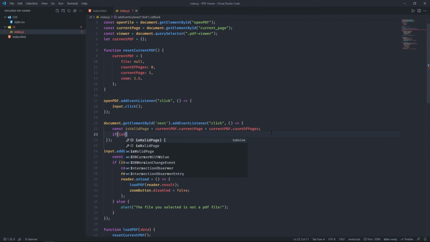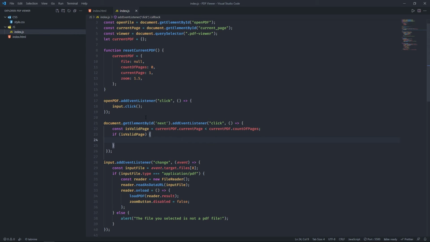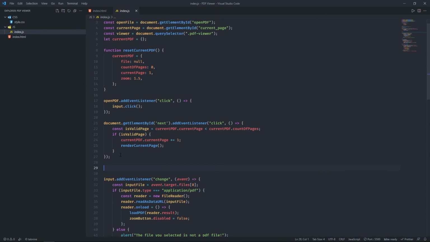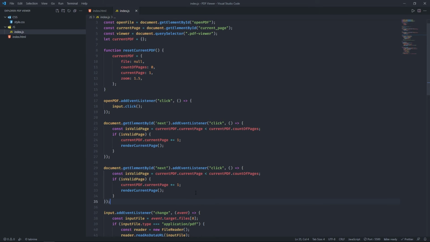Now let's create an if statement and check if isValidPage. So if there is a next page, we can then increase the currentPDF.currentPage by 1. Then we can call this renderCurrentPage function, and that's it. So now let's do the same for the previous page, and we can copy this code and paste it here, so it will be quite similar.